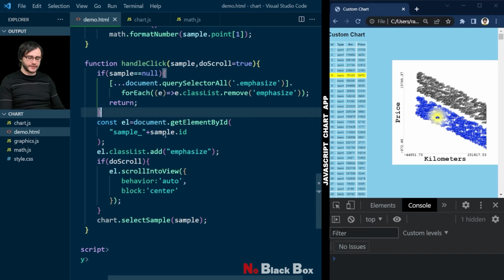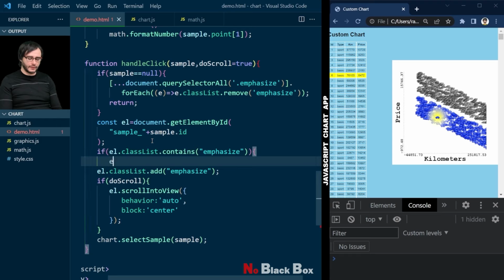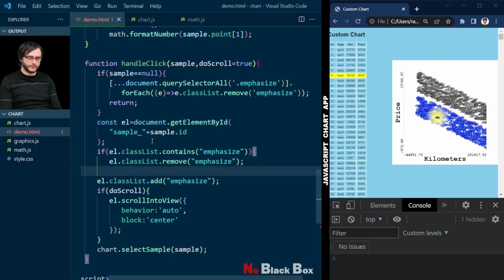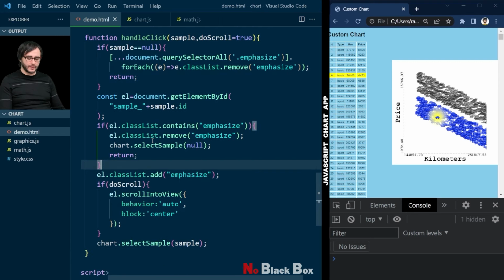Now, if we click the same sample, we can detect that by doing if the element contains this emphasize class, we can remove the emphasize class so that we can deselect something in the table as well. And then we can tell the chart here to select nothing, essentially. Let's return, and the code below here only happens if we click on something to select it. But we should still de-emphasize things here as previously for the logic to work.